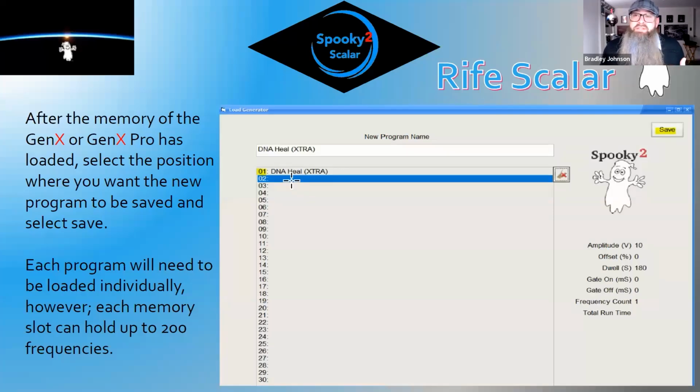Now, the key thing about this is that there are 30 spots. And of those 30 spots, each one of them can hold up to 200 frequencies. So that is a ton of really relevant programs that you can save for an if-and-when type need scenario. You can just pipe those frequencies directly into the scalar field.